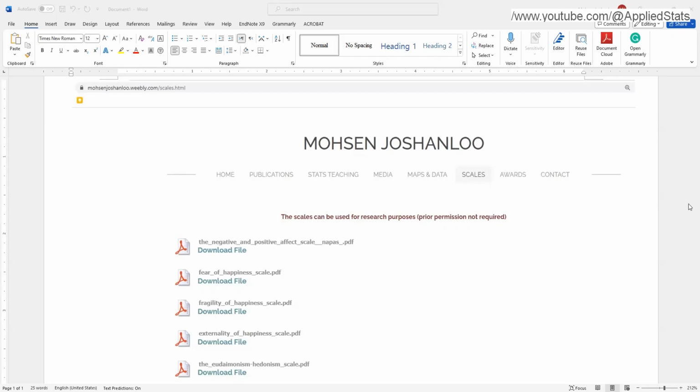So first, where to get the scale? To get the official version of the scale, you need to go to my website. So this is my website. You need to go to the scales page. And here, as you can see, I write that the scales can be used for research purposes, and you don't need to email me and ask for my permission, because I already have given you the permission to use the scale for research purposes.